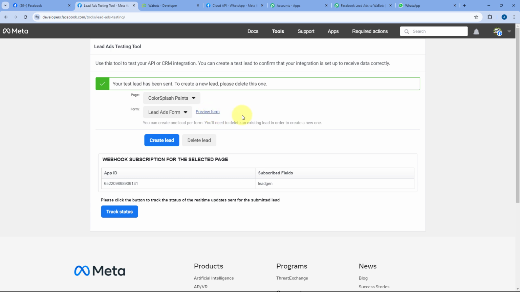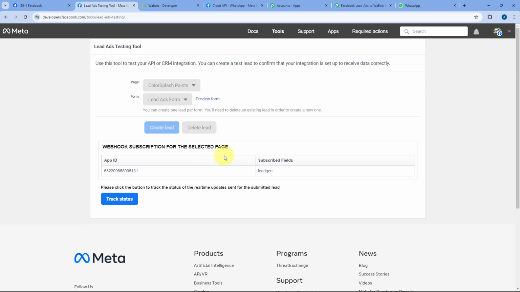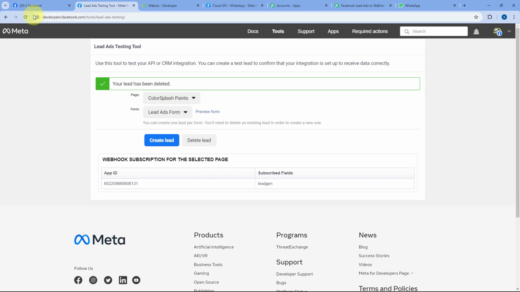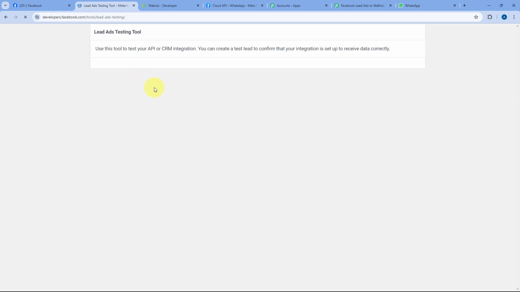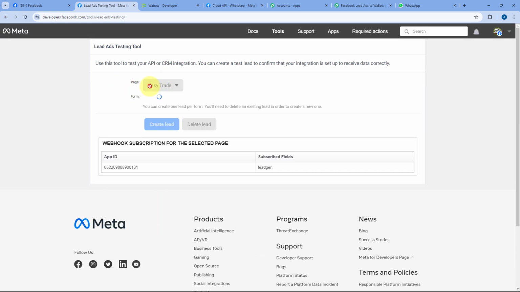Let me click on this preview form button, but here using the lead ad testing tool, we can only create one lead at a time. So what we have to do, we will just click this delete lead button. So using this, the previous lead which we have created will be deleted. And we will just refresh this page once again. After refreshing this page, we have to select our Facebook page and our Facebook lead gen form as well. So we'll just wait for this page to get refreshed and it is done.